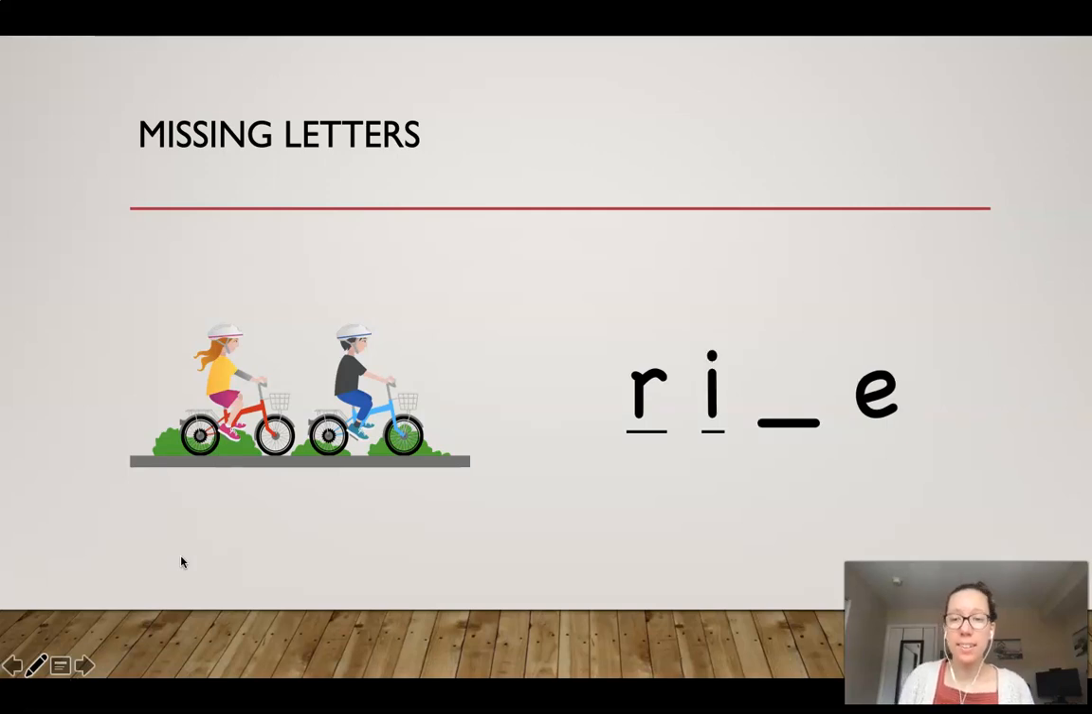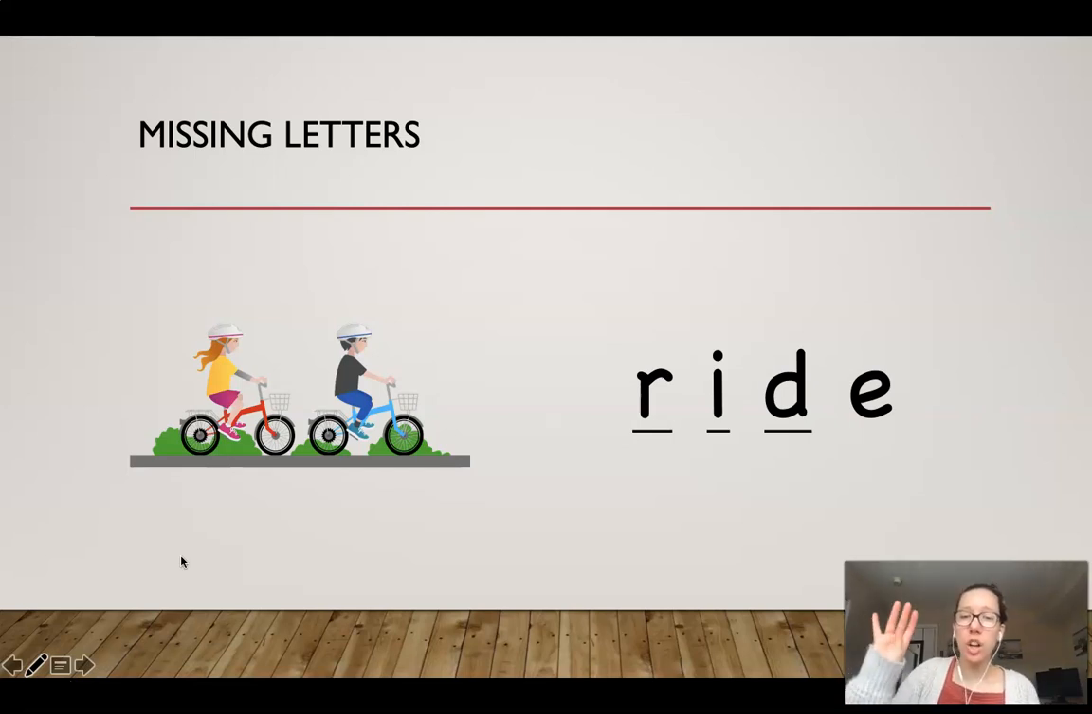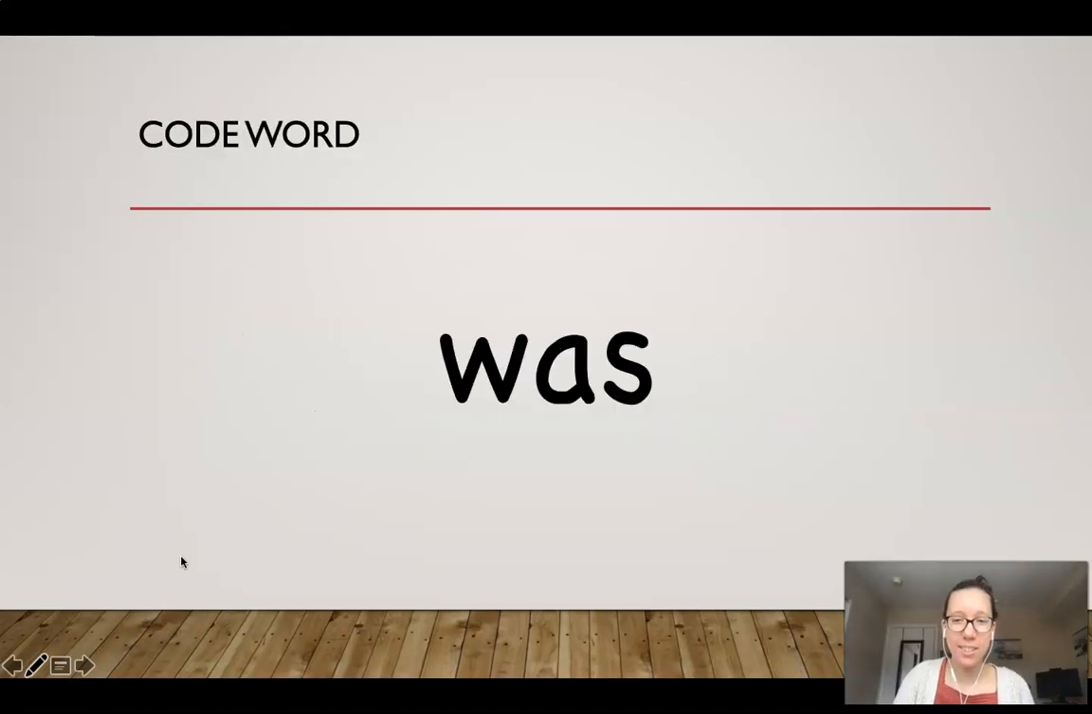And we see that there's already a silent E at the end, making our vowel say its name. What is the third sound you hear in ride? Very good. The third sound is D, made by the letter D. So the word ride is spelled R-I-D-E and pronounced R-I-D, ride.